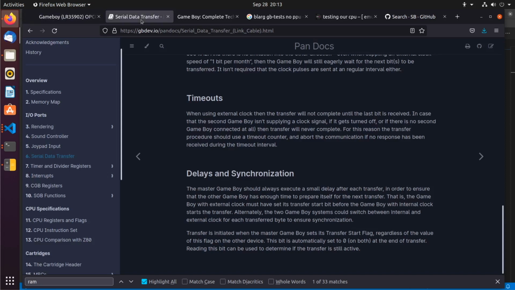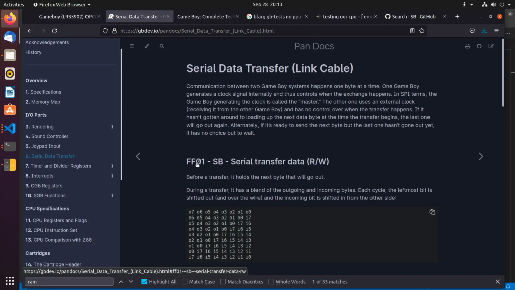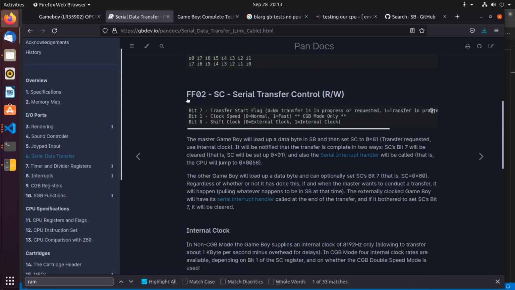And so let's look at this serial data transfer section of the Pan Docs. So looking in here, if the address is FF01, that's the serial data transfer. FF02 is the serial transfer control. So FF02, certain bits are set. That means data is available or ready to be written. Like bit 7 means that 1 is a transfer is in progress or requested. Bit 1 that's Game Boy only mode. Bit 0 is whether you want to use an internal clock or external clock.